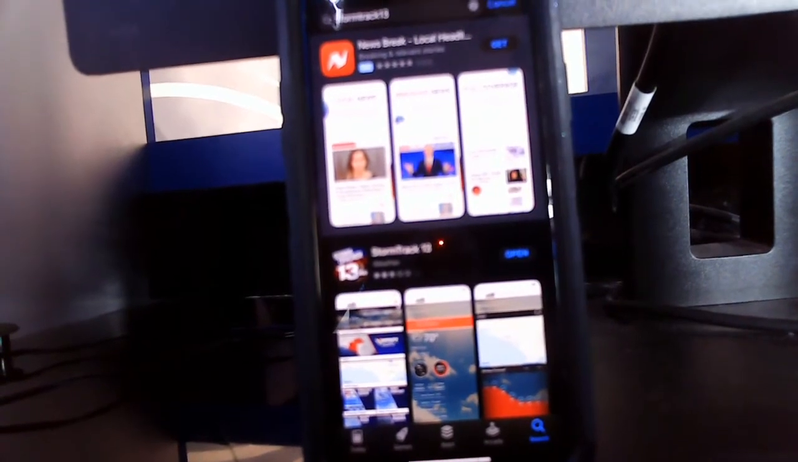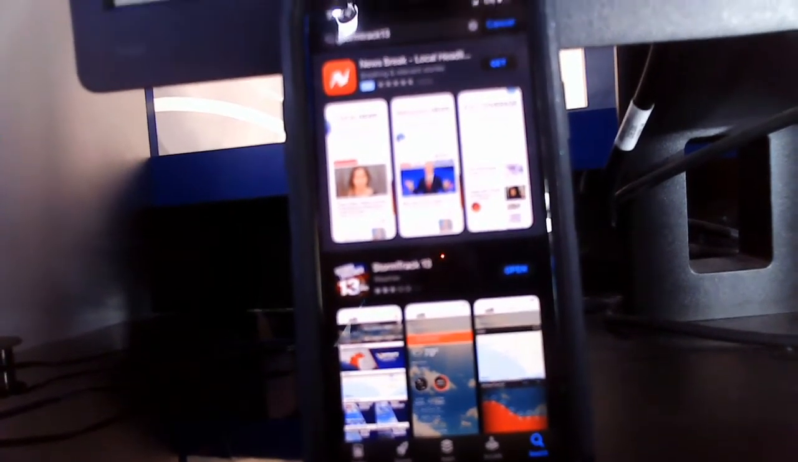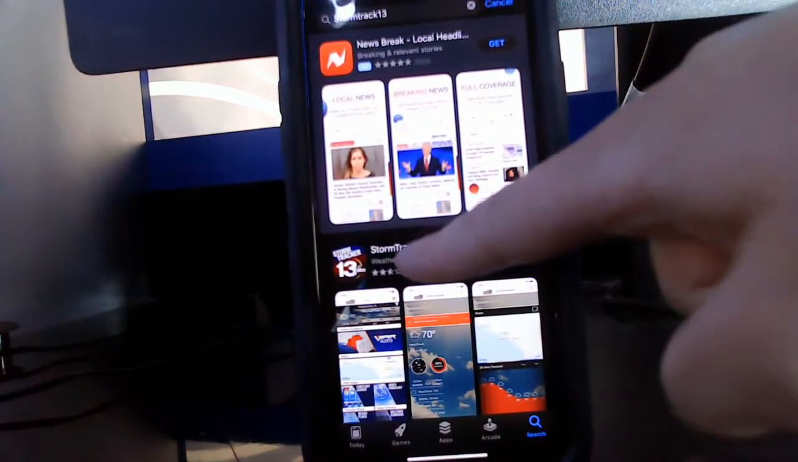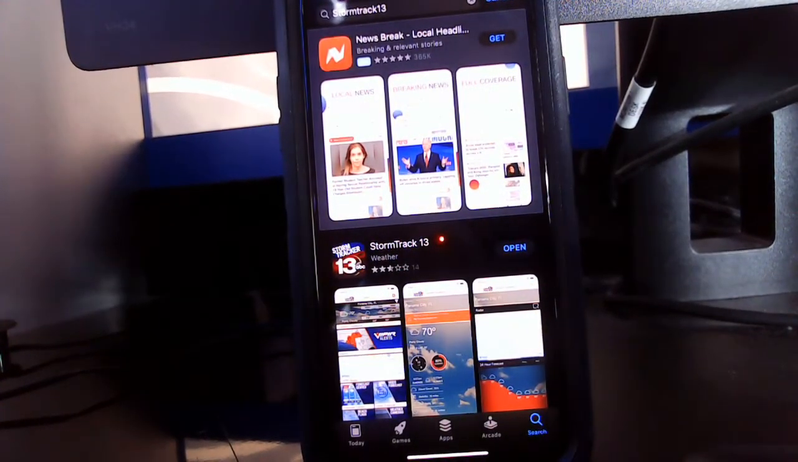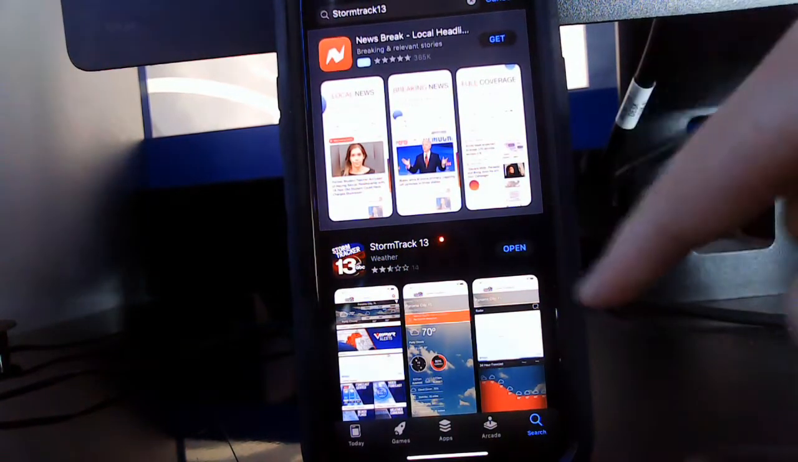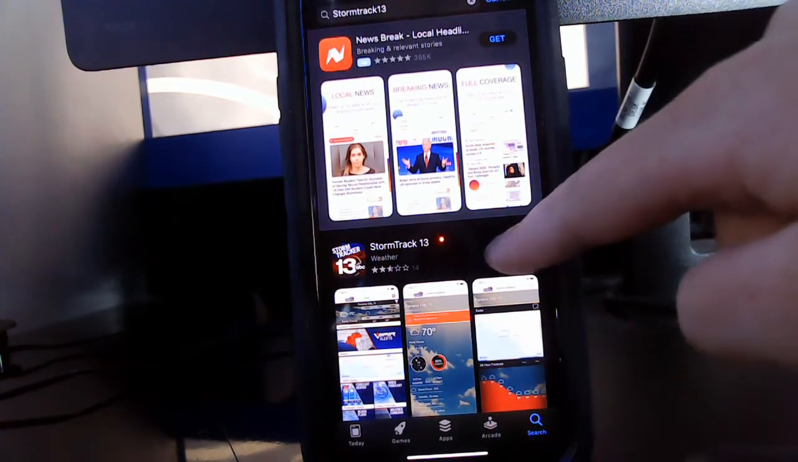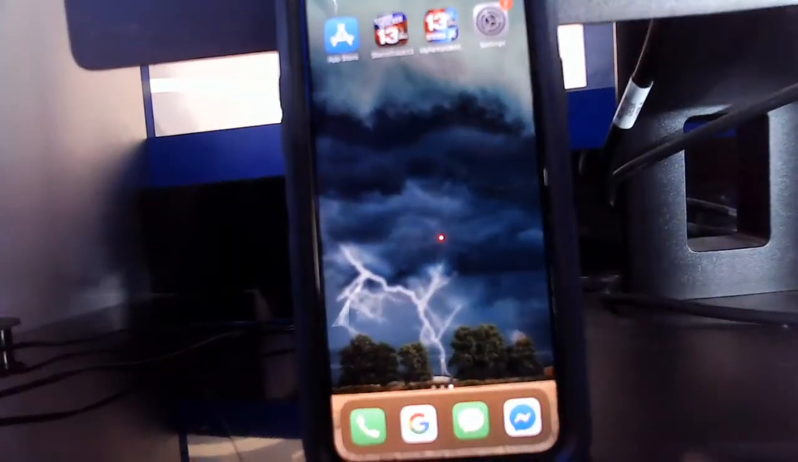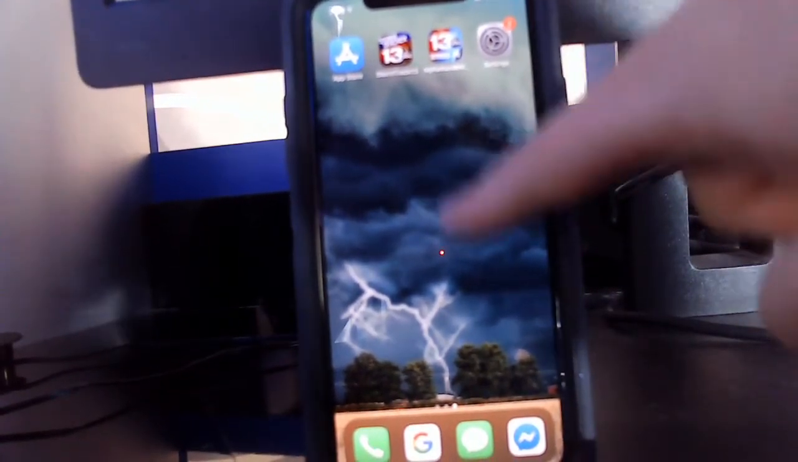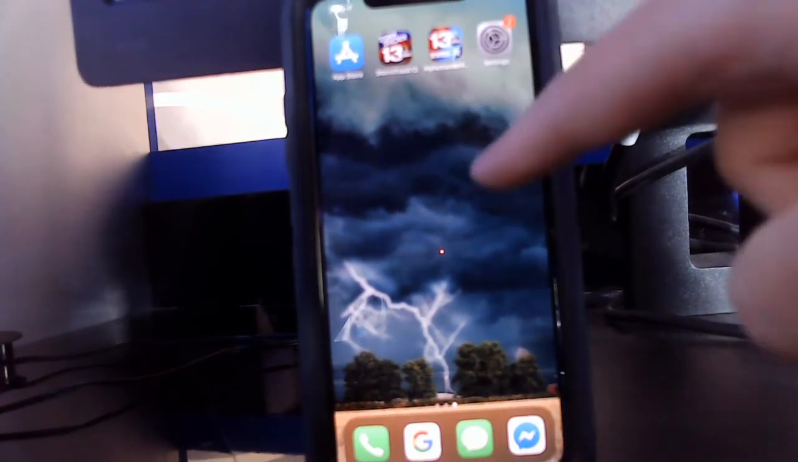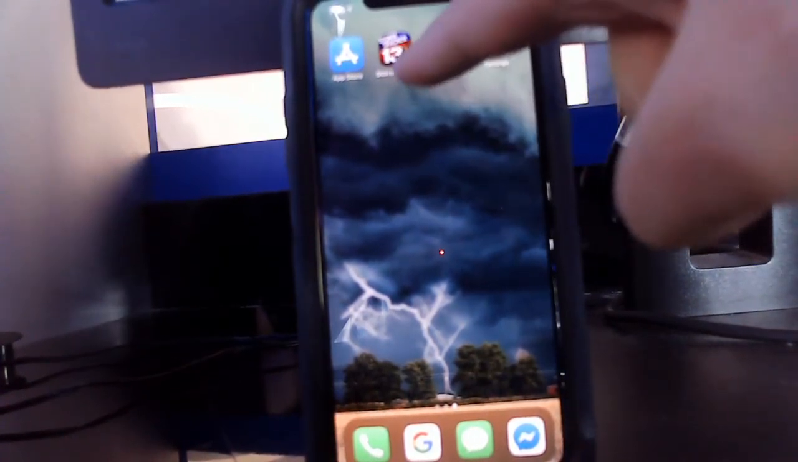That is what it looks like. Let's see if we could get into focus. Oh wait, I think my finger helps. Yeah. So there it is, StormTrack13. I already have it downloaded, so it says open. If you don't have it, it'll say download. So let's exit out of here. And don't mind my storm background. I'll use my finger to get it a little focused. I'm thinking that helps. But there is the StormTrack13 app we have downloaded.